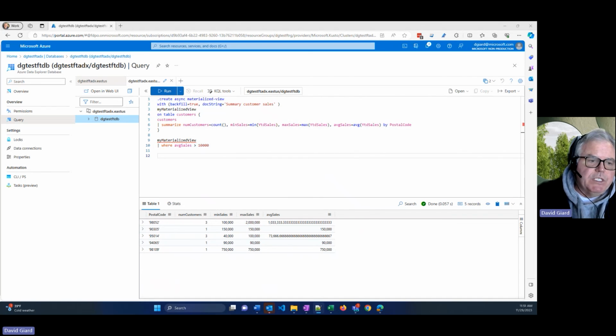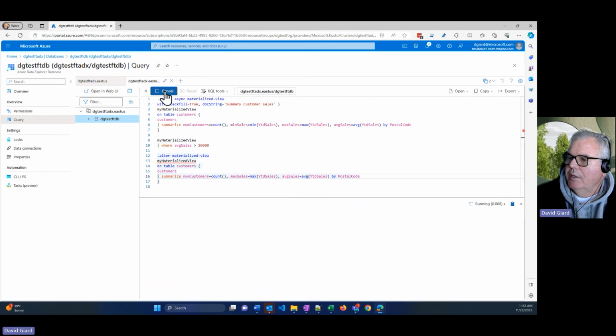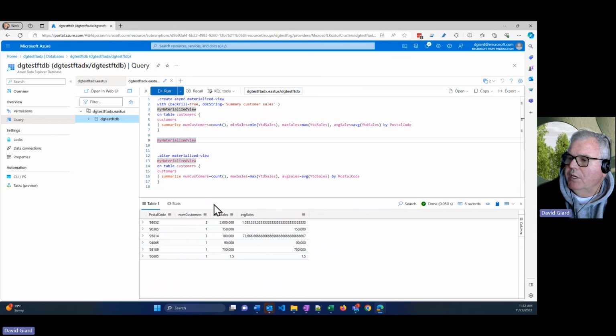If I want to change the materialized view, there is a command called .alter materialized view. We give the name of the view on table customers, and we specify how we're going to change it. So in this case, we have the num, max sales, average sales, and we're going to remove the min sales. We don't care about that anymore. So we want to modify it here, do that, and now if I query it again, you'll see it just has 1 fewer columns than it used to.